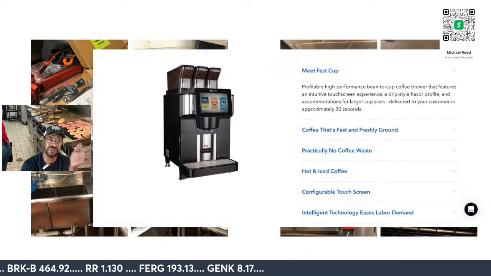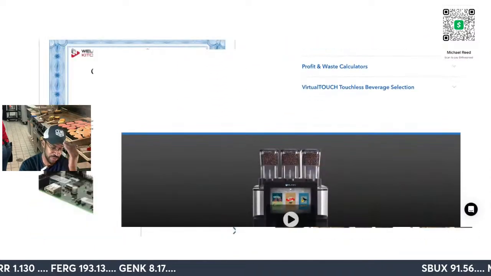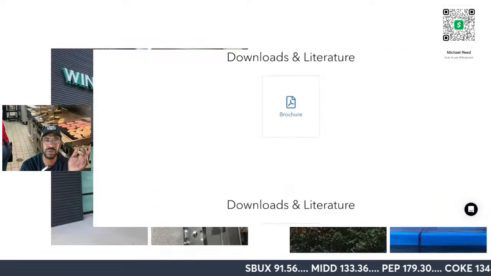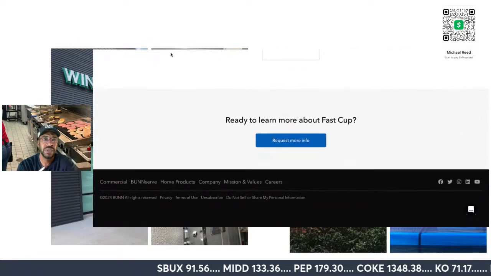Oh yeah, and they have these in the gas stations. What am I thinking about? Yeah, gas station, convenience store, quick serve, QSR. Let me see here.